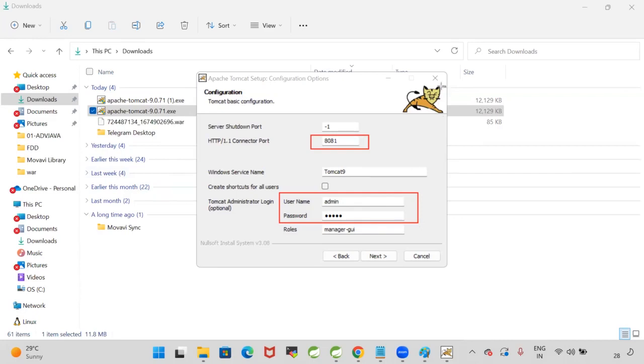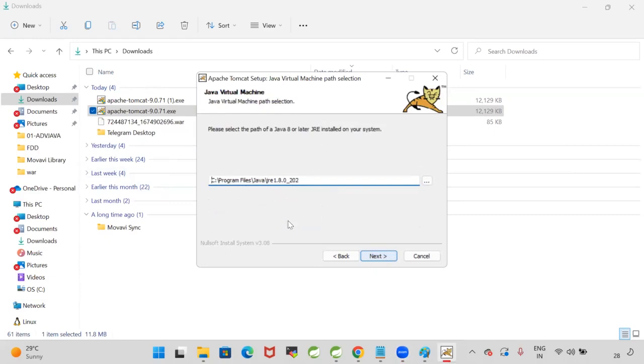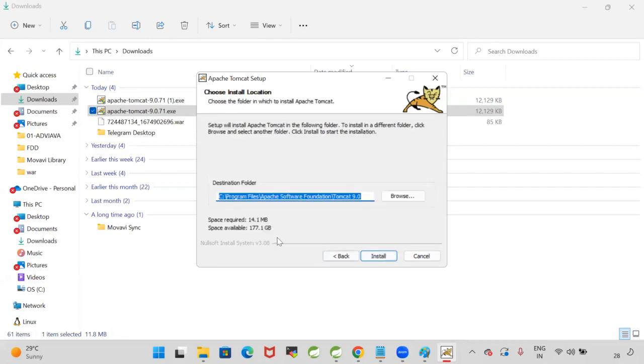That's it. Now click on next. To install Tomcat, Java is required, because Tomcat software is developed using Java. It is selecting the Java path, the JRE path. Click on next. In total it is going to take 14 MB of space, guys. Tomcat is very lightweight software.